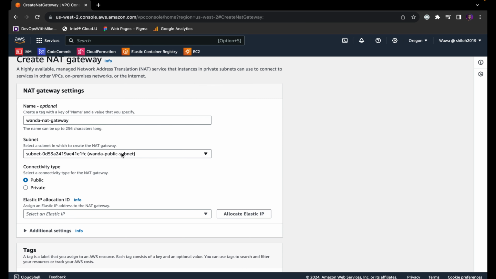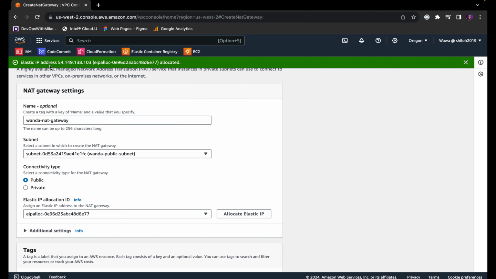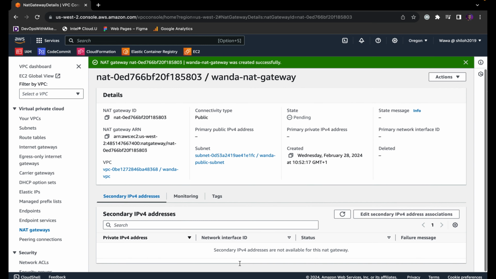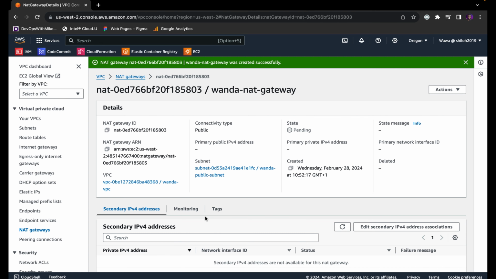So once you select the public subnet, you allow the connectivity type to public, and for it to be public, you must allocate an elastic IP, which is a fixed IP. So for you to allocate that elastic IP, you click on allocate elastic IP, and an elastic IP address has been created. Always make sure to delete this because an elastic IP is one of the services that are actually billed. So once you select all of these, you click on create NAT gateway, and once your NAT gateway is completed, you can now go to your private route table and create the route to the internet using the NAT gateway.